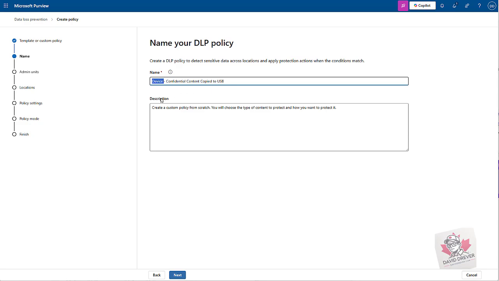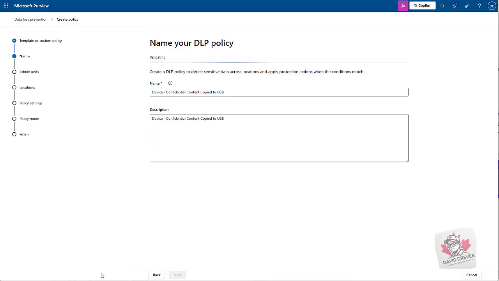Device, because that phrase covers more than just a laptop. It could include any type of device compatible with this feature. The description is completely optional. Update based on your own internal processes, but for now, let's just click Next.